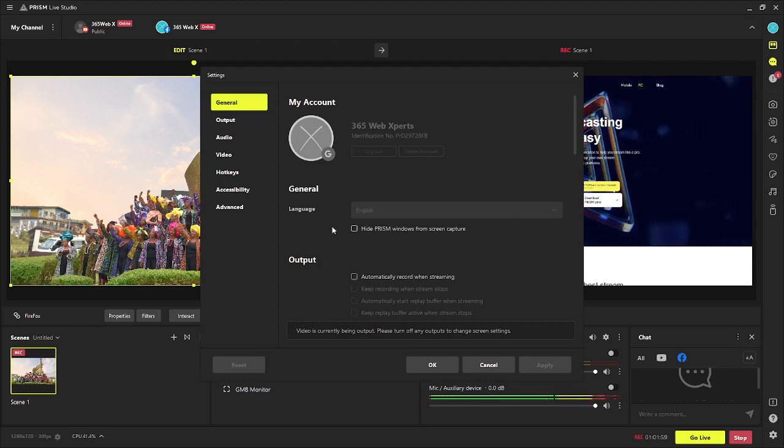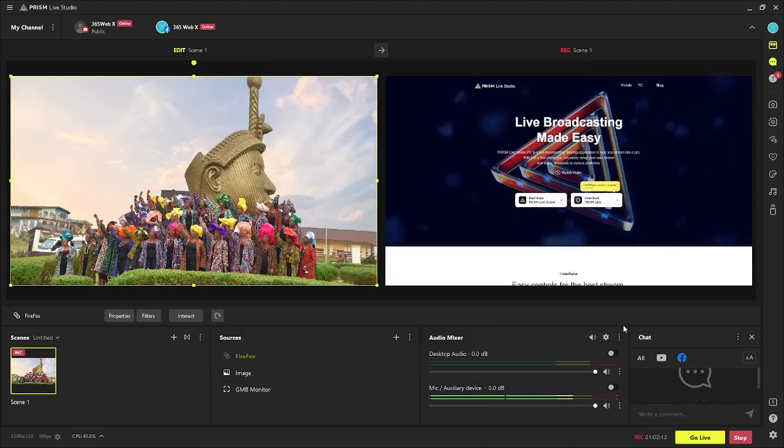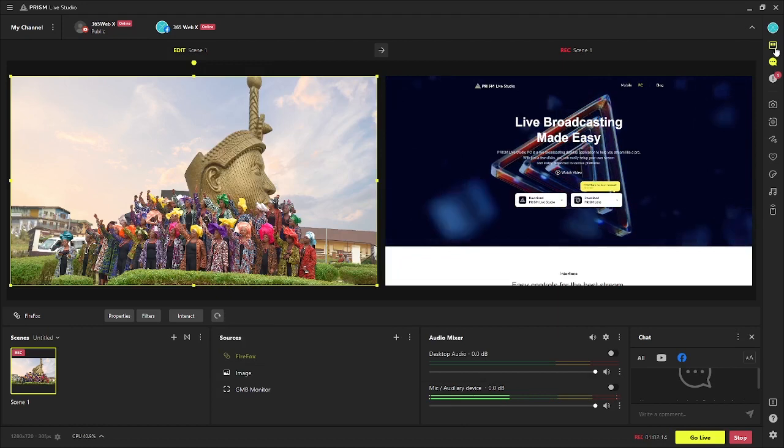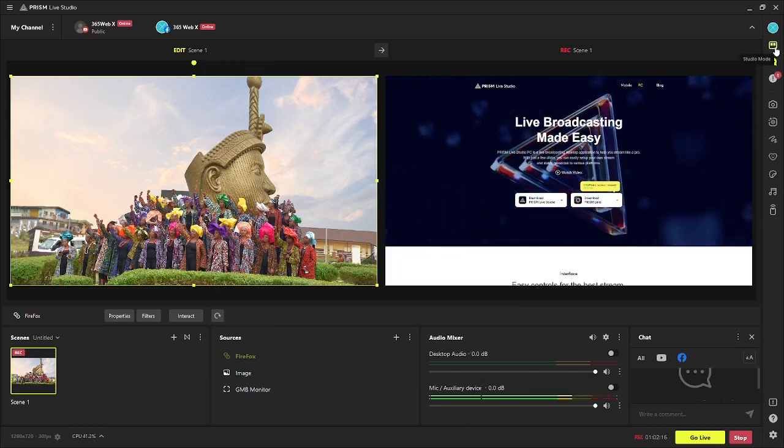And it assesses the settings that you have. So if you don't want to come down here to access your settings, you just click here, this logo here, and it pulls out this window. Okay. Then here you have your studio mode.